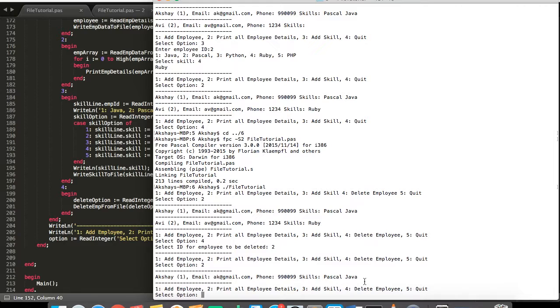So that's pretty much it for this tutorial. We had a look at the use of file handling. We had a look at a complex program where we read data from two different files. We read, wrote and deleted data. So I hope you gain some clear knowledge about file handling in Pascal.